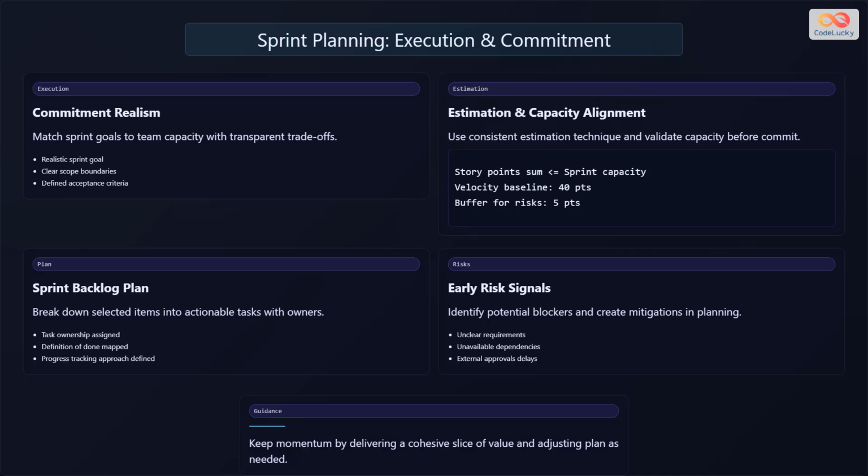The team also identifies dependencies between tasks to sequence work effectively. Creating a task board or workflow, such as backlog, in progress, testing, and done, helps visualize progress and identify blockers early. This detailed breakdown gives the team clarity and confidence.